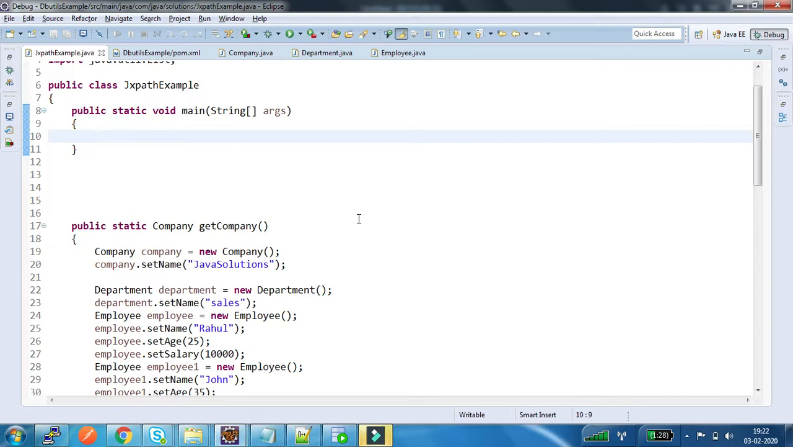In this video, I will show how to use JXPath to query complex tree objects. JXPath is an object query tool. It is an Apache Commons component that enables you to query complex tree objects using the well-known XPath query language.